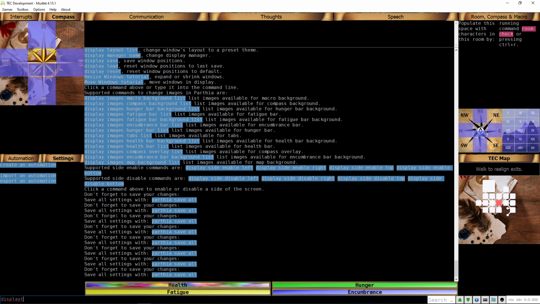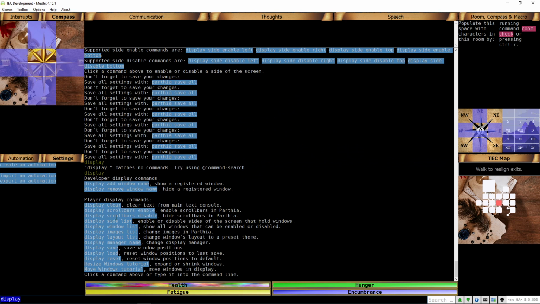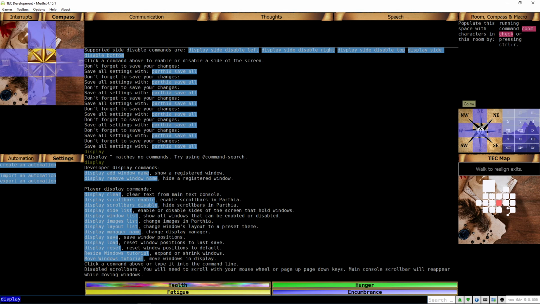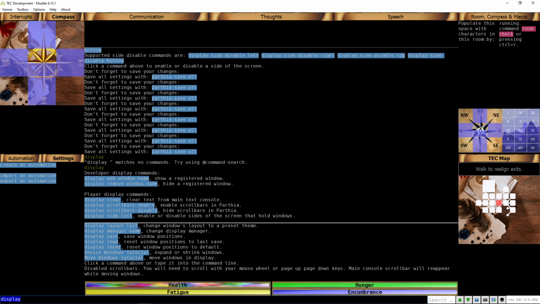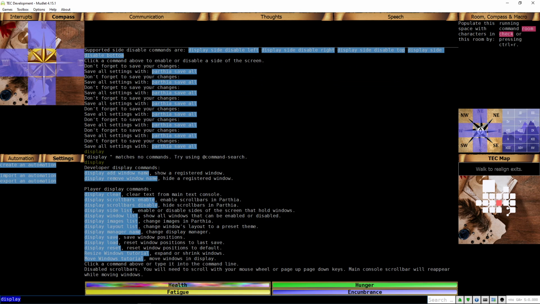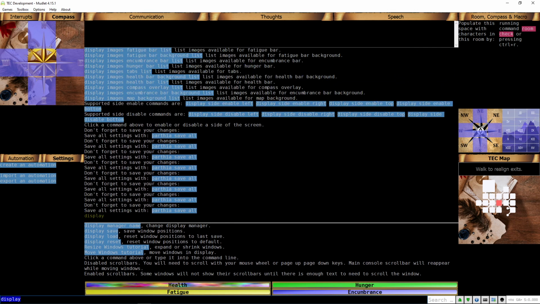If I go to display, oop, doesn't work. If I put a space on it, I don't have the regex pattern for that in. So if I go to display, scroll bars disable, it's going to disable the scroll bars. The reason why this is actually kind of nice is because you can still scroll with the mouse throughout this entire client. Anytime you have the scroll bars enabled.